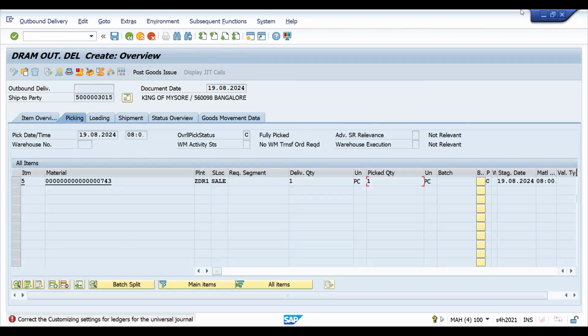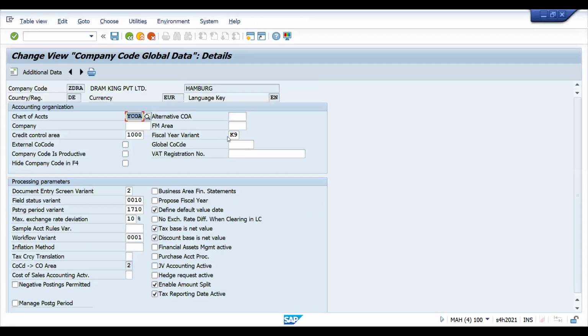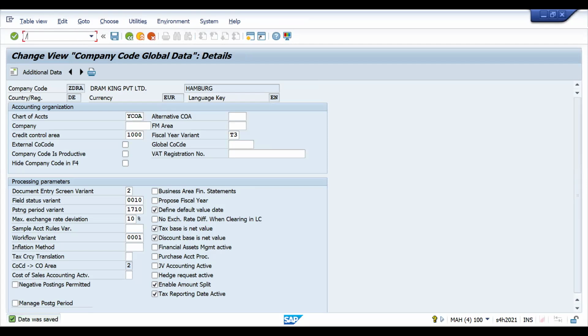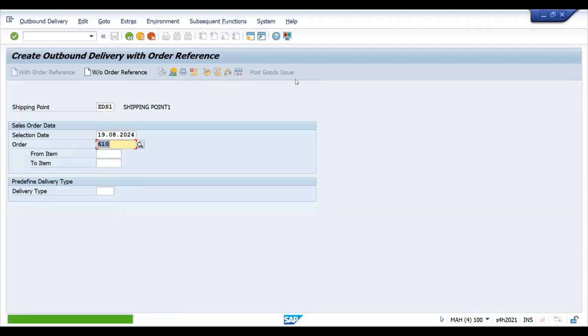Still getting the same issue. Basically, I have two company codes, and this delivery is related to this one. Let's change it with this and save. That's a warning, just save. Now let's go to the delivery. See, now PGI happened. This is how we are able to resolve the issue.